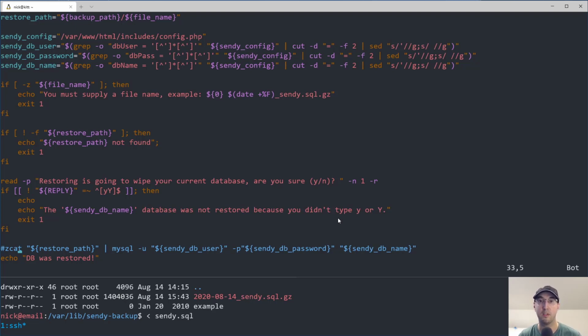But yeah, very cool. This is the restore script. And if you ever wanted to use something like this, then I will make sure to leave a link to both the backup and restore scripts in a gist so you can use them.